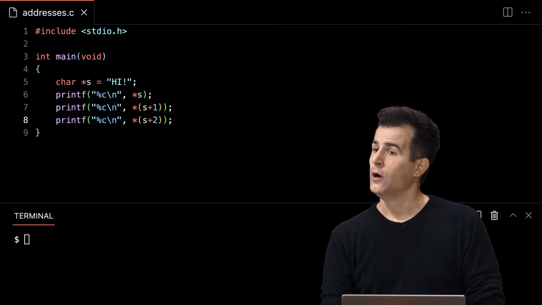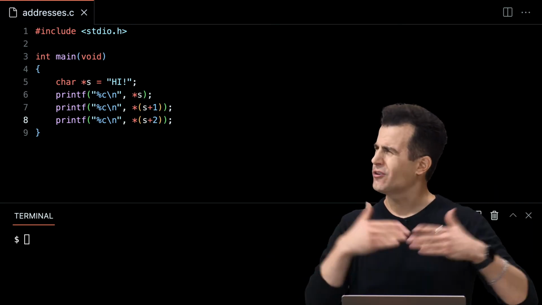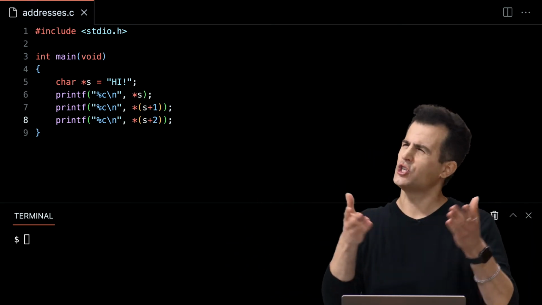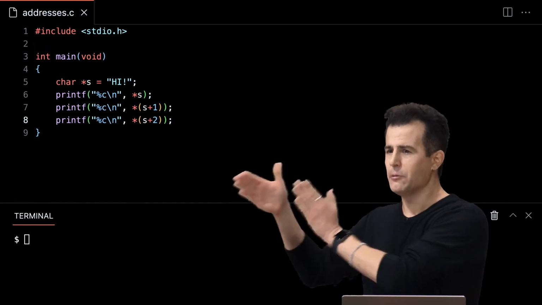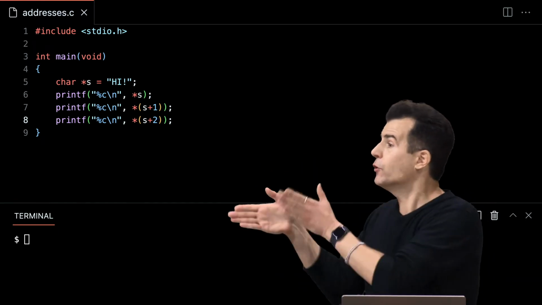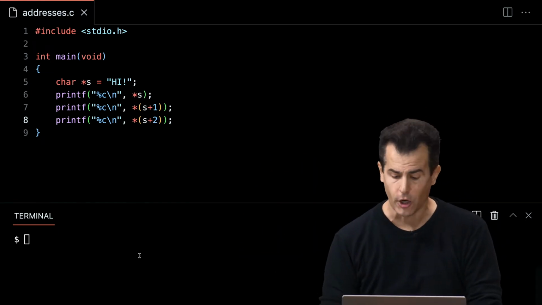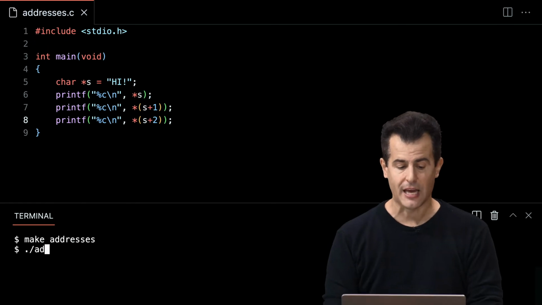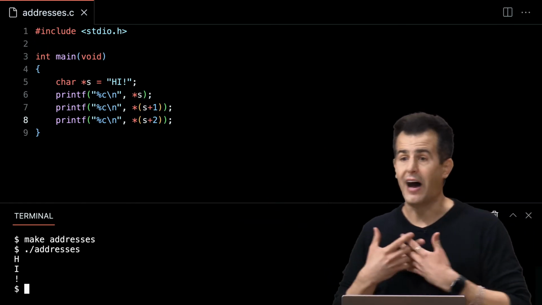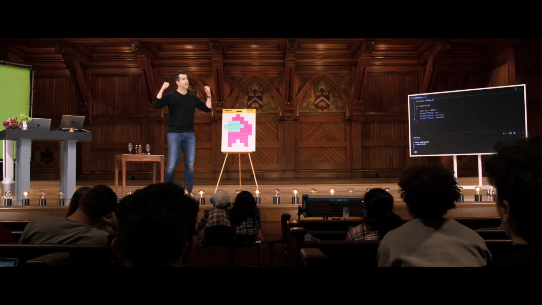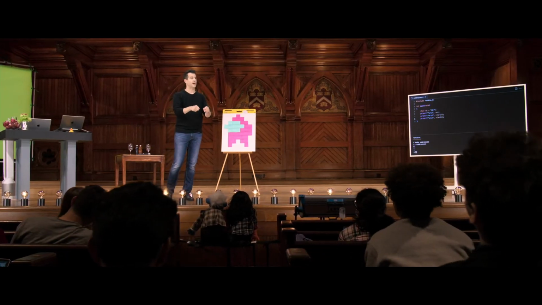S plus 2. Right? Because if you know and understand that a string is just a sequence of characters, every character is just a byte, and these bytes are back to back to back, you can just go wherever you want in the computer's memory. And here, I can do make addresses again, ./addresses, and voila, we now have "hi!" So we haven't printed out anything new, but again, just by using these two new operators, the ampersand and the star, you can figure out the address of something, and you can go to the address of something.